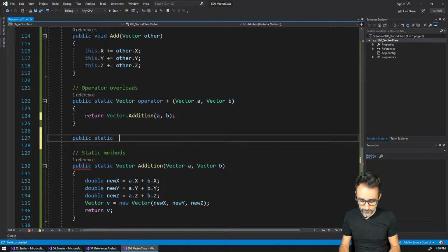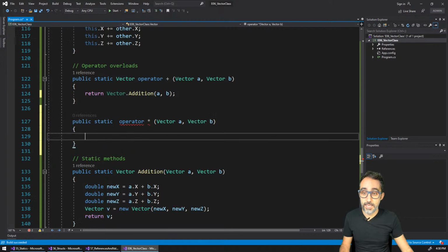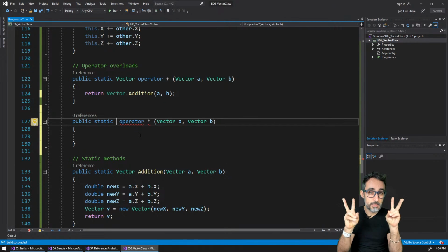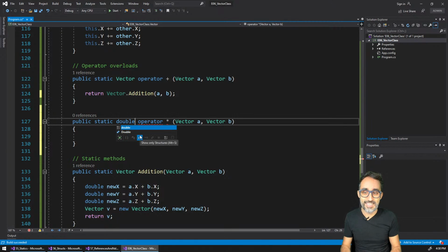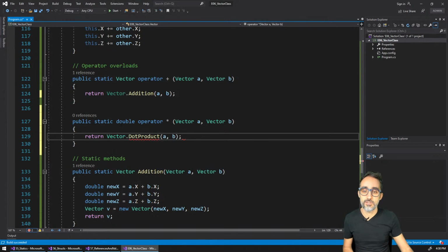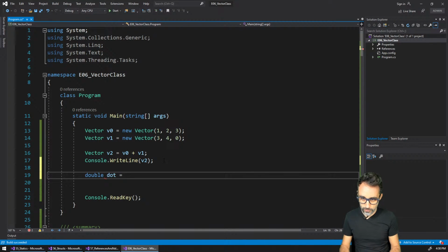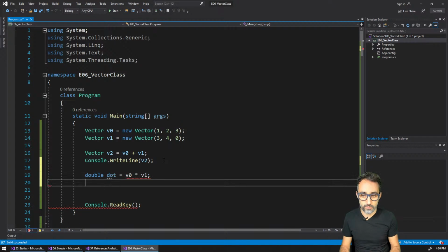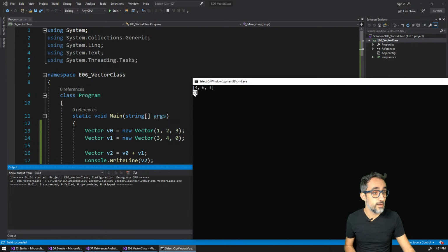So static operator, the multiplication symbol, and I'm going to say vector A and vector B. And what is going to be the result of multiplying two vectors? Typically, simple multiplication of two vectors is understood as the dot product. Therefore, the result of this operation is going to be a double. It's going to be a number. And then the return of this operation could be vector dot product A and B. So whenever I call multiplication on two vectors, what I'm actually doing is the dot product between them. So here I could say double dot is going to be equal to V0 times V1. And now console write the dot product of these two. And I also get the value of 11 right now.